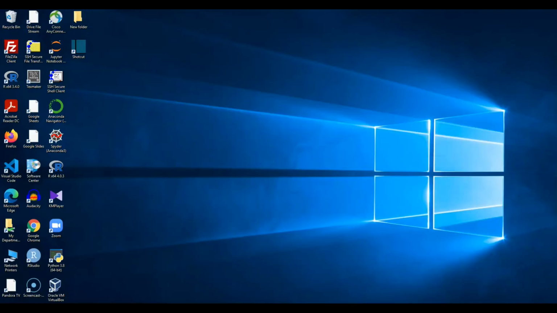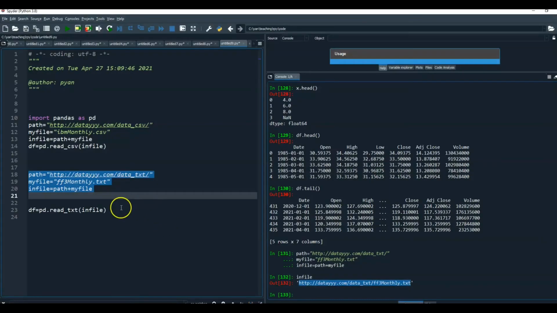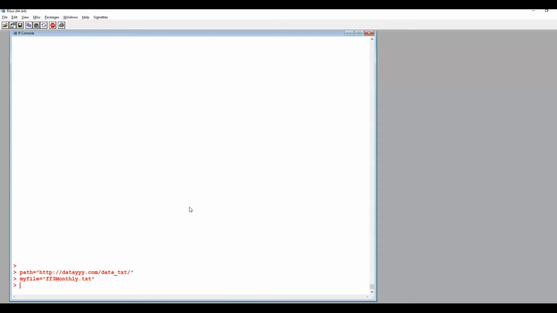Let's use R to get the data. I'm going to go to Spyder and copy these two lines. Then I go to R and paste it. In file equals paste0, path and my file. Then x equals read.txt, sorry, read.table, in file.